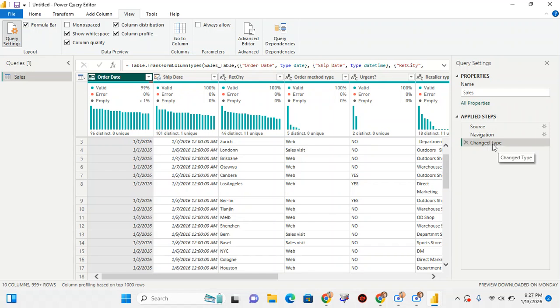So any changes I'm making in this Power Query editor, all the steps I'm making, it shows at this right hand side under apply steps. As I'm making those changes, it shows.